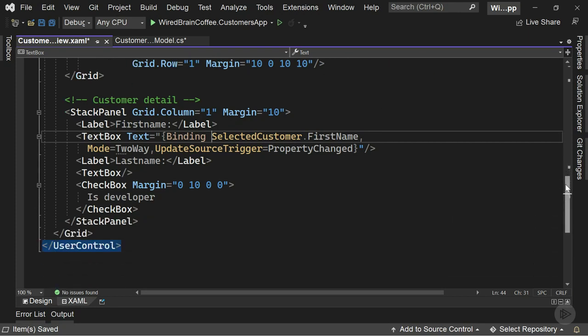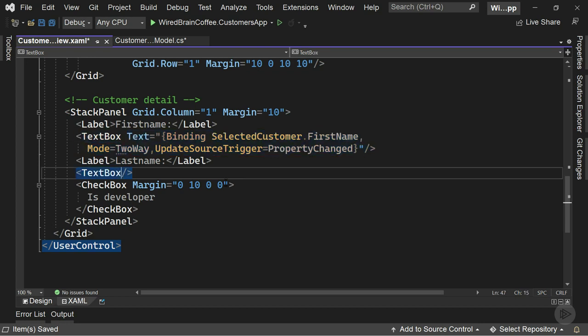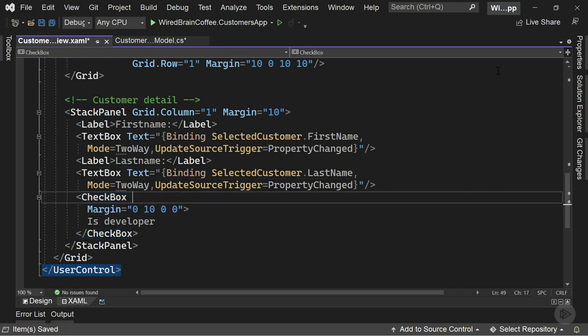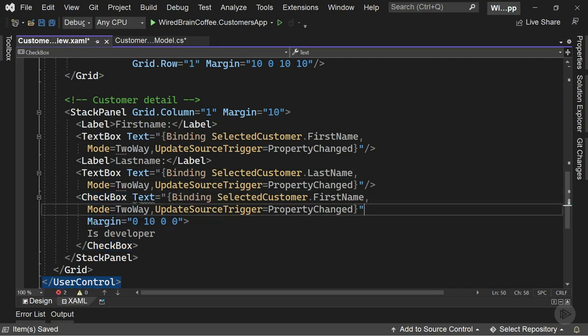Now let's also bind here the last name text box and the IsDeveloper checkbox. To do this, I just copy from here this data binding with the Text property. Let's paste it for the last name text box, and in this case, let's bind to the LastName of the selected customer. Now I paste this property also here for the checkbox, and here the Text property does not exist. Instead, you want to bind the IsChecked property of the checkbox. Let's bind this property to the IsDeveloper property of the selected customer.